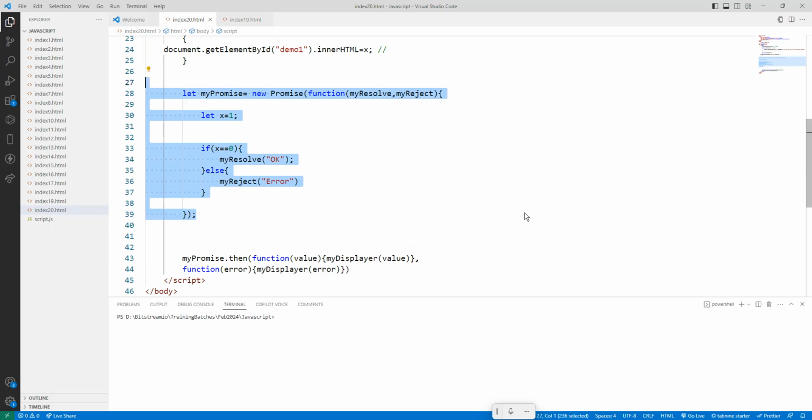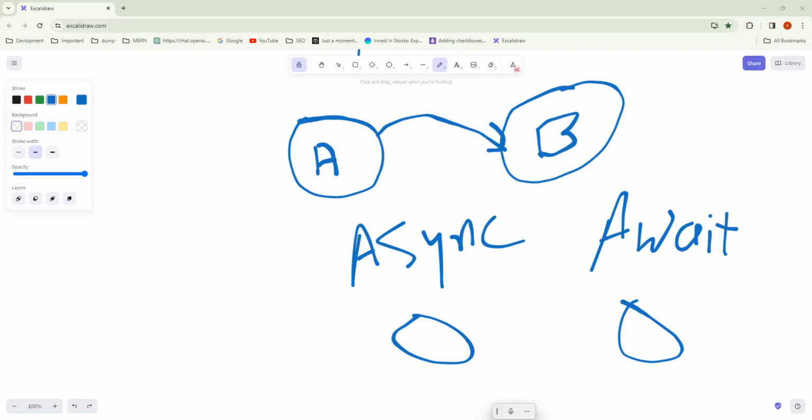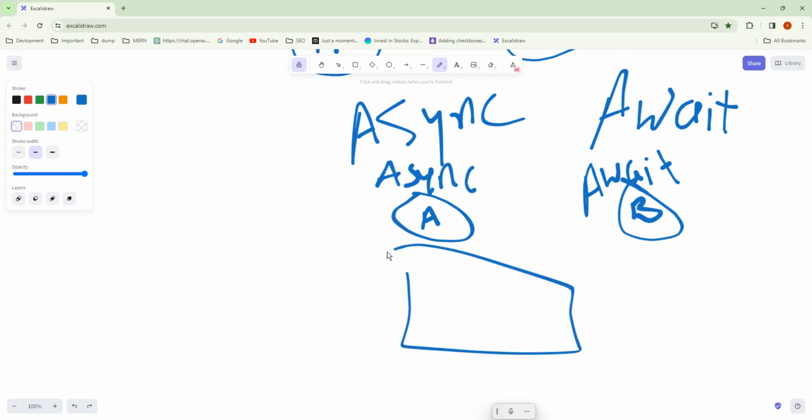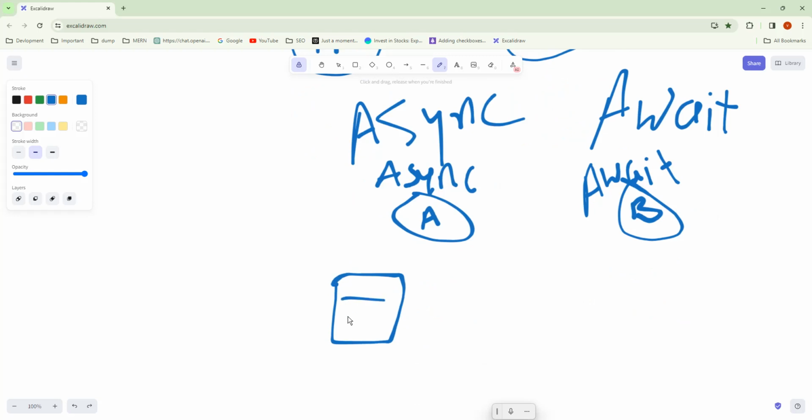Let me give an example. So this is function A and function B. Here I am using async. Here I will use an async function, and we are calling await here. Why? Because if you do some operation, let's say this is one login page. You have two fields, username and password, and a submit button, and it is going to hit the server. So this is called an async call.